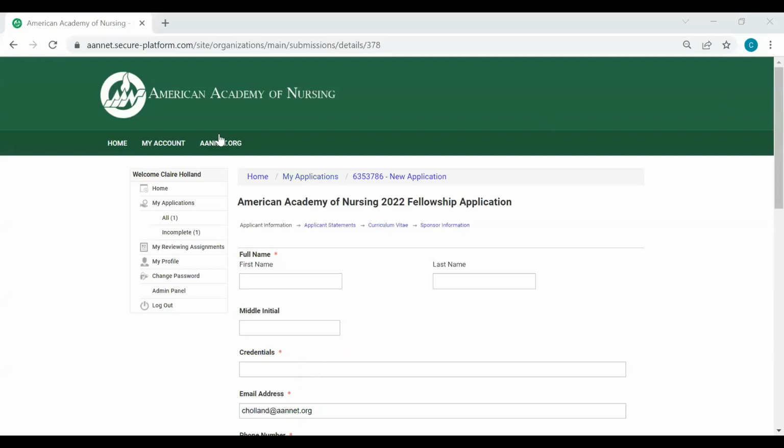As Carolyn mentioned, we are within the secure application portal, and this is the application once you have either logged in or registered and clicked start. Just an overview before we get into it: I'm going to go step by step as if I was an applicant, but just so you know what's coming up, we have the application information page, the applicant statement page, the CV page, and finally the sponsor information page.